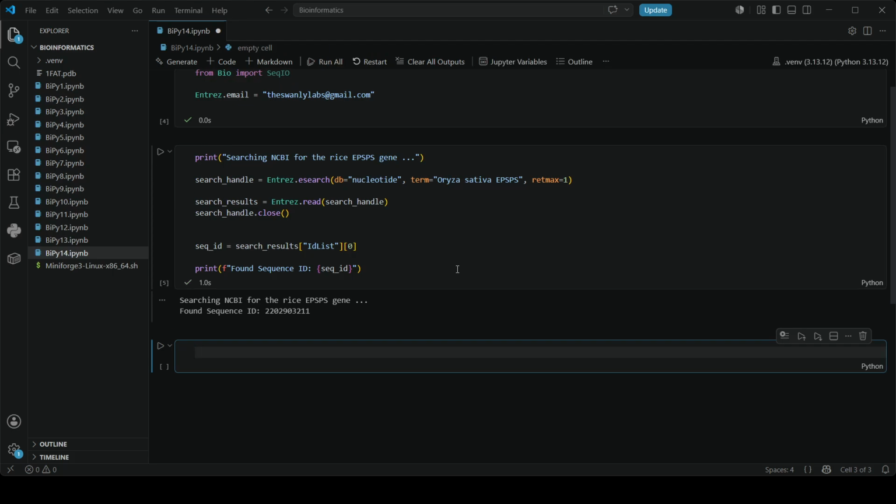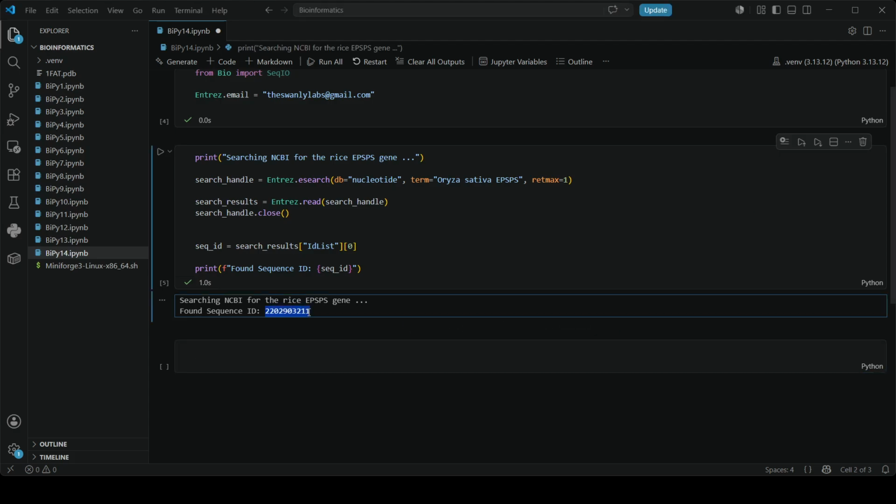So when we run this, we don't get the DNA yet. We just get the NCBI accession ID, as you can see here. It's like asking a librarian for a book and they give you the shelf number. So now we have to actually go fetch that book.